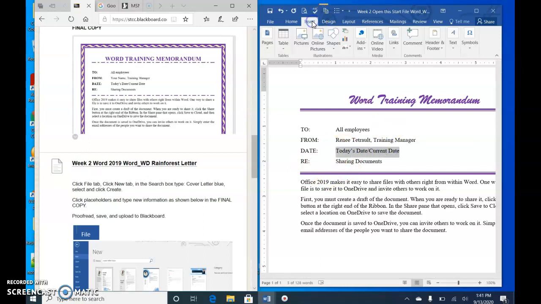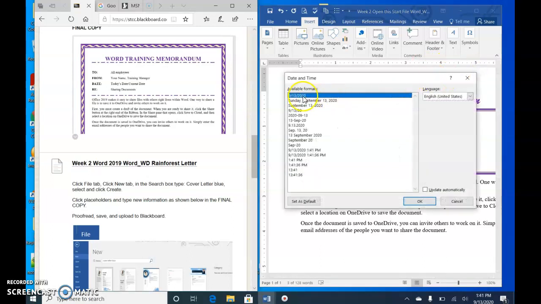It's in Insert. It's under Text, and there it's under Date and Time, and I want it spelled out September, so I'll go ahead and click the third option and then OK.